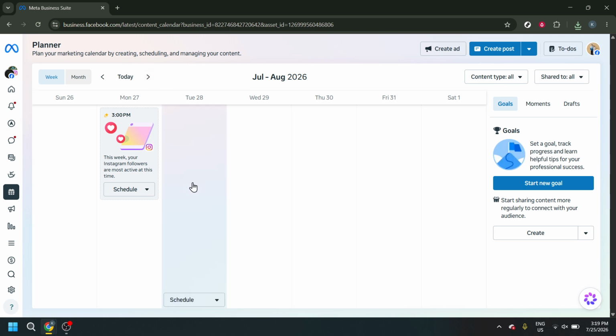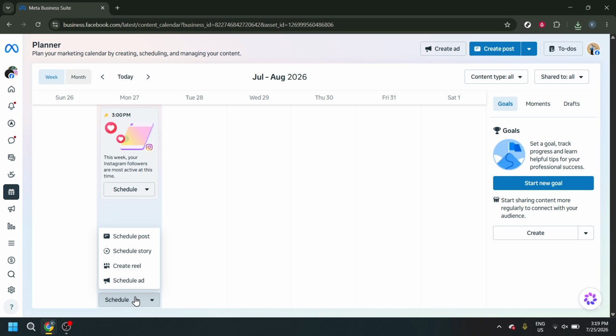Taking a moment here to choose the right day is useful if you're planning a campaign, spacing out posts, or simply making sure your content goes live at the right time. After selecting the day, click on Schedule. This opens the scheduling options for that date and begins the process of creating a planned post directly from the calendar view. Next, click on Schedule Post.